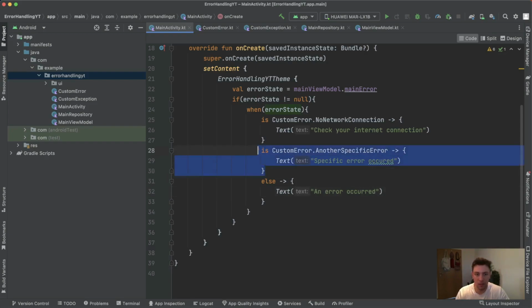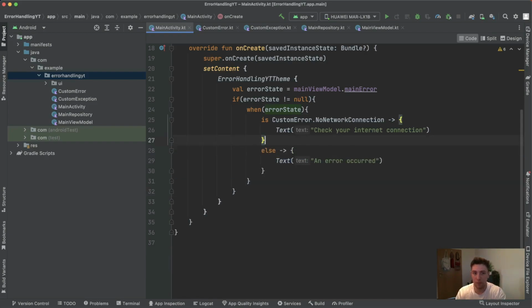And in case you are not interested in this another specific error, then you can just remove this if you are only interested in the no network connection. And in all different else cases, you can just return this text composable if you think this is enough. But error handling should be always as precisely as possible, I think, when it helps the user to continue in your application.